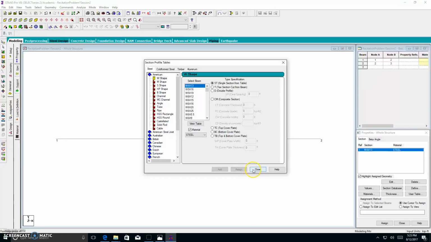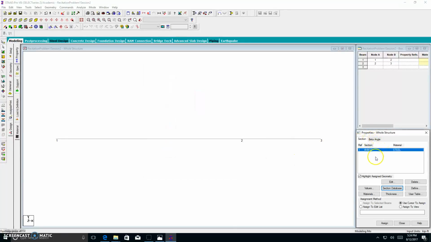When we click Add, we have it in our little toolbox over here. Also, you'll have these autosaves, which is a good thing. So we click on our W4x13 steel, and we go down to this assignment method. In this assignment method, we always want to make sure we're on use cursor to assign. Basically, our cursor will click on the beam and we can assign it. So if I hover my cursor over here, it will assign it to there, and if I click on it, it will assign to all the beams. Okay? So I click on that, I click assign.